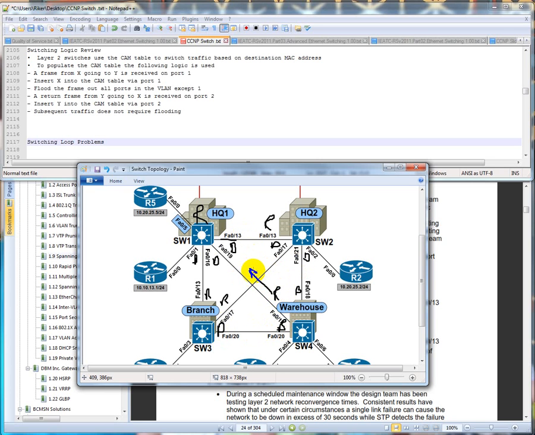to be forwarding this way. This guy's always going to be forwarding this way. This guy's going to forward that way, and this way.